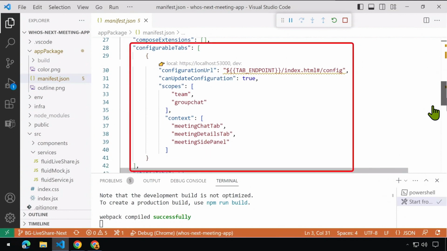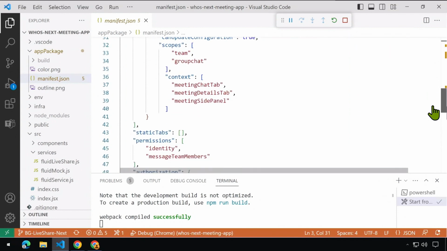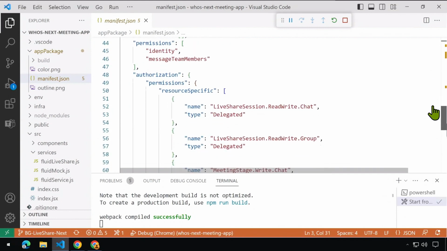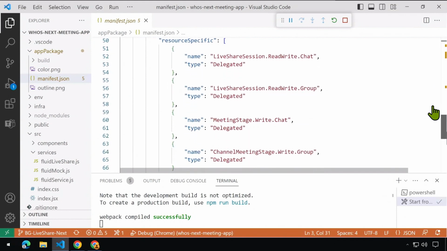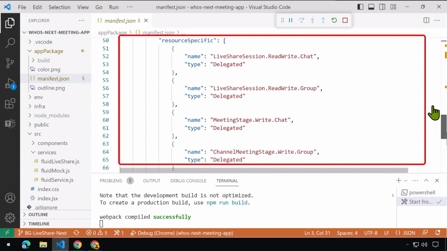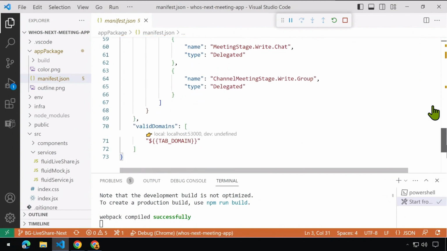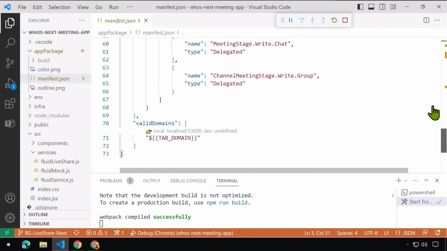In this case, we have a configuration tab that actually brings up the app, which I'll show you in just a second. And then there's this other little fun thing, which is called resource-specific consent. And this is what has to be in your manifest to allow Live Share to do its magic. And it's kind of boilerplate. You can just put this in, and you're enabling Live Share to work. So let me show you the app. And we've got to do the valid domains.